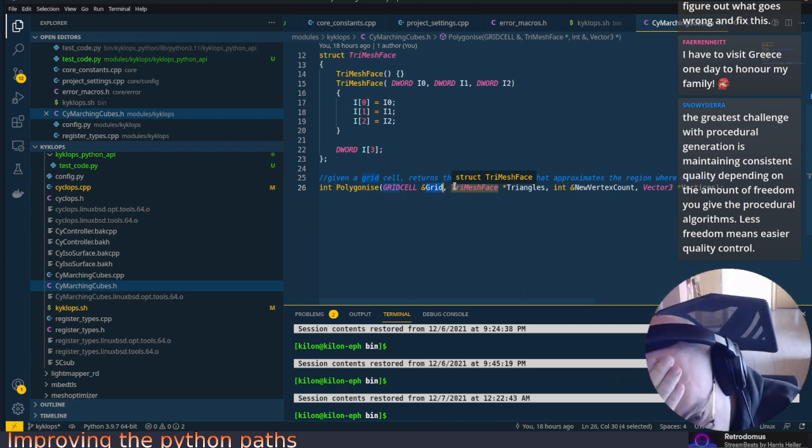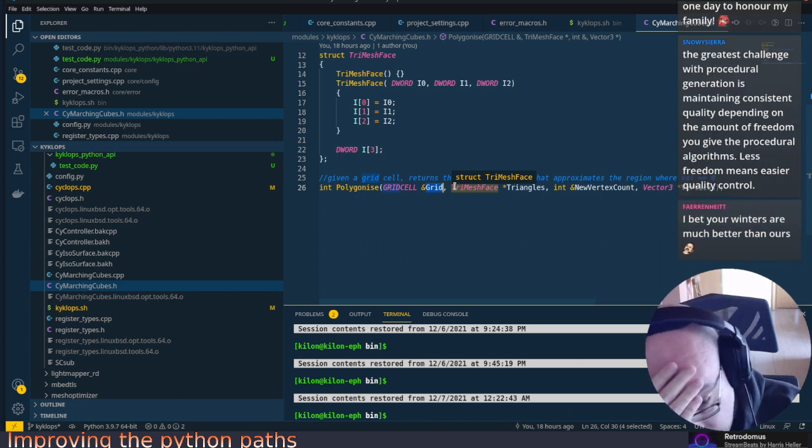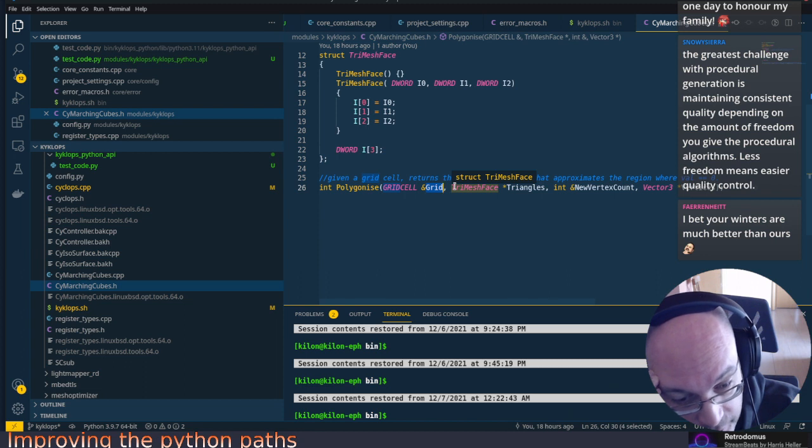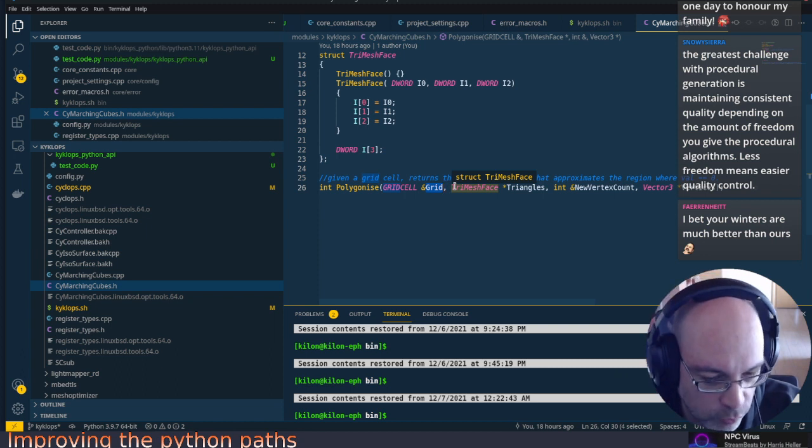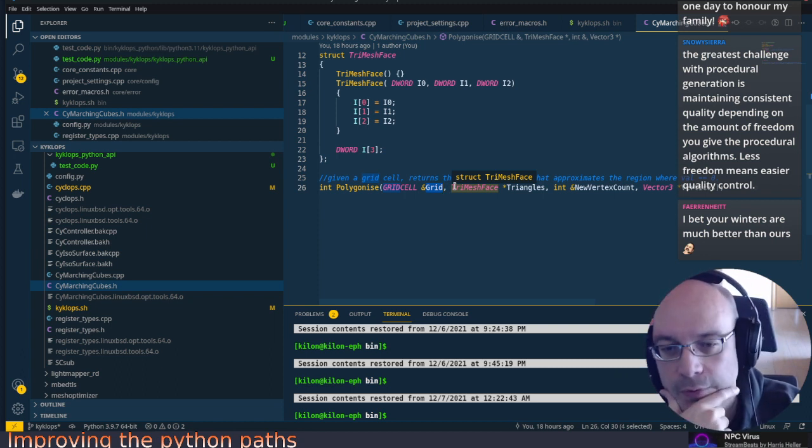The greatest challenge with procedural generation is maintaining constant quality depending on the amount of freedom you give the procedural algorithm. Less freedom means easier quality control. So what do you mean by giving freedom to the algorithms? You mean you don't control the generation so much? Yeah, of course, yeah, you're right.